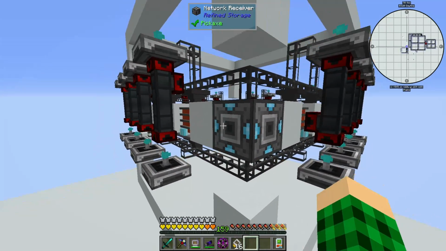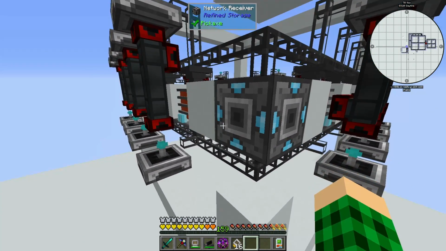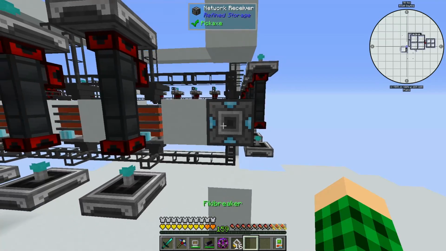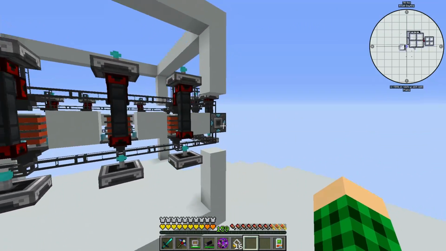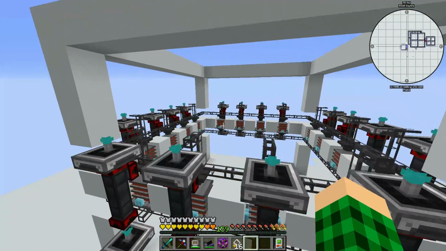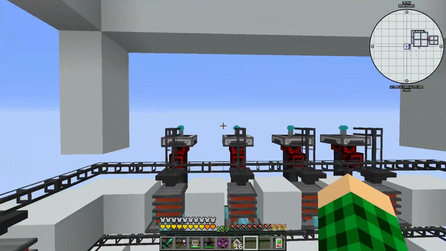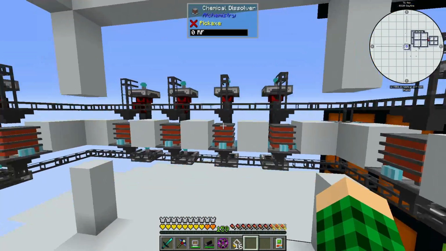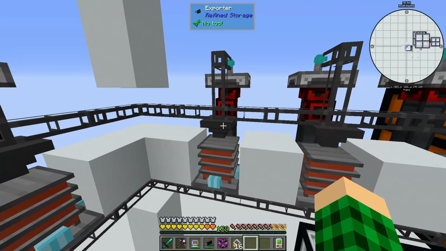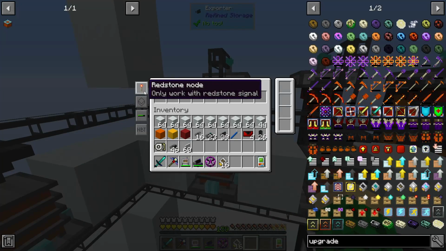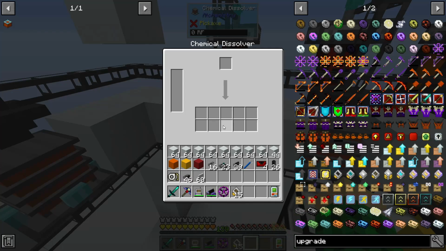The simplest way to hook this to the system is with a network receiver right here where we had that cable, because it's nicely hidden and it can connect to every other machine that we set up in the future, because we can just run the cable up and then run cables over on the top. So now we can actually start automating this. If we do an exporter, we're going to say only work with redstone signal and export yellow antimatter with a crafting upgrade into the dissolver.